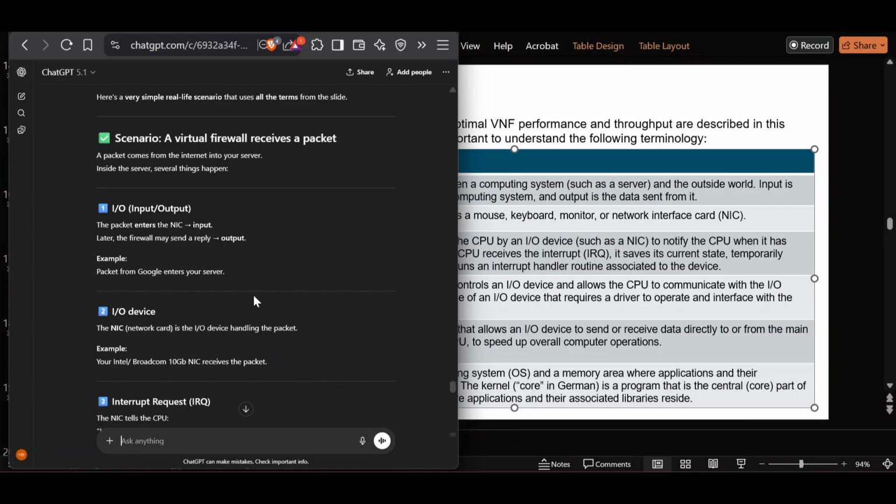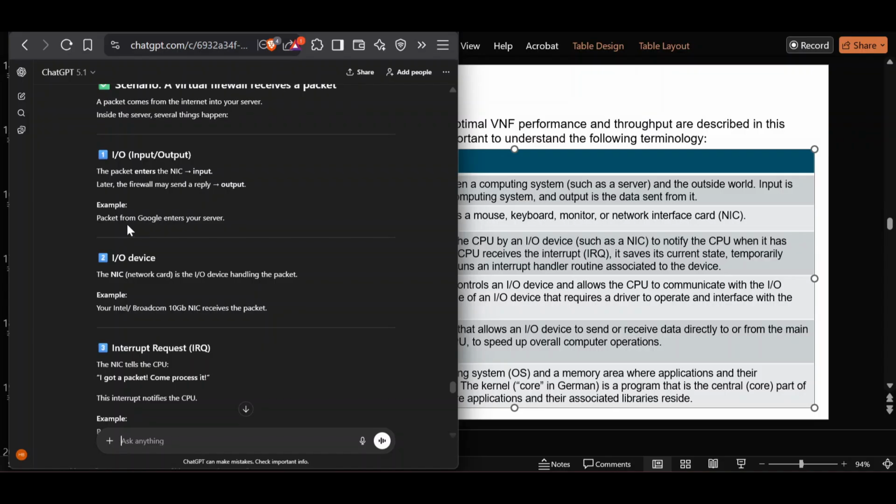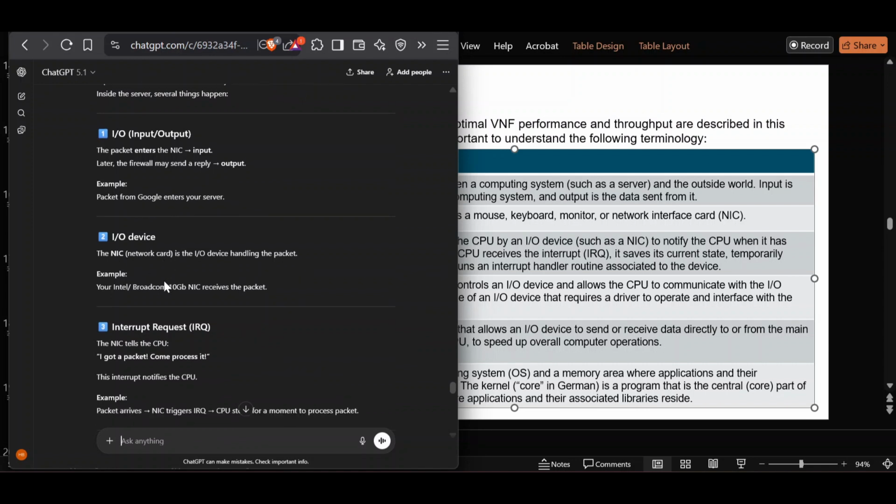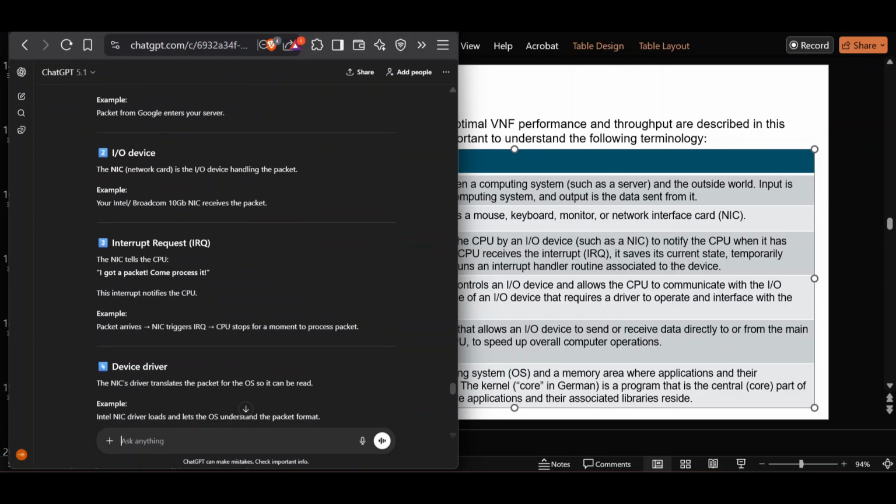Input: a packet comes from Google to enter your PC. The NIC card is the I/O device handling it. The NIC, which is your Ethernet port, is connected to the service provider, the people that give you the internet. And then the interrupt request: the NIC tells the CPU, I have to come and process it. So you want to go to Google, and when Google sends its packet, you are receiving the packet from Google.